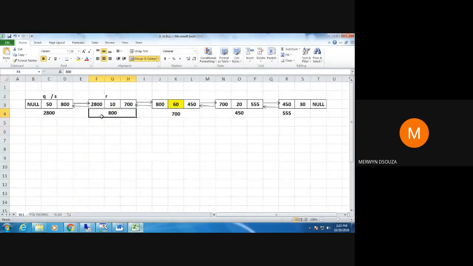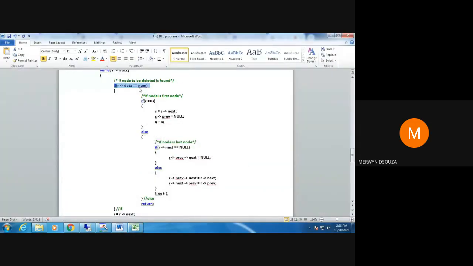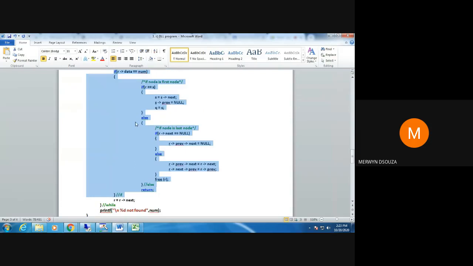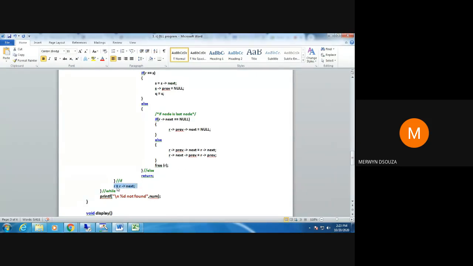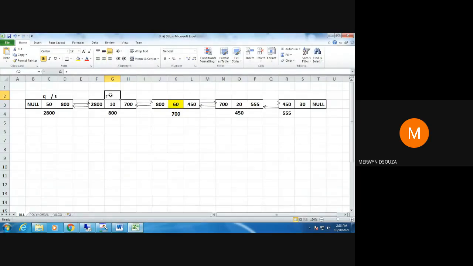R arrow data now value is 10. Okay, and now num value is 60. So this is not true. So if it is not true, we do not enter inside this if statement. Okay, this entire thing is the if. So we do not enter inside the if. We come here. So again we do this operation, R equal to R arrow next. So what will it do? It will shift R to the next node. R will go to the next node.